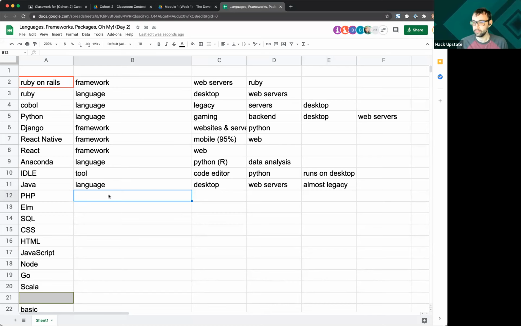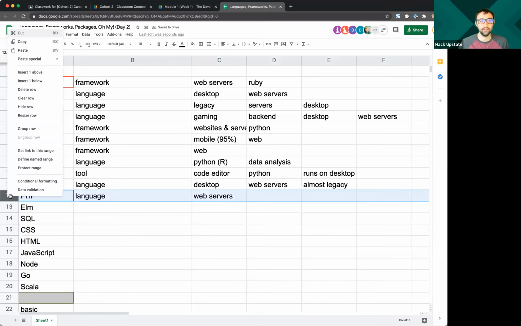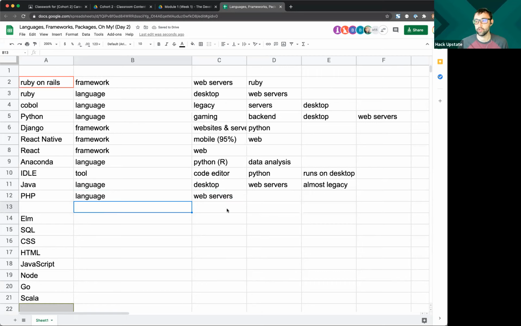PHP. It's a language. It is primarily used for web development, web servers and development. And PHP is kind of unique in that PHP is pretty much only used on the web server. You would never run PHP to make a mobile app or a desktop app or anything like that. Can anyone name a PHP framework?